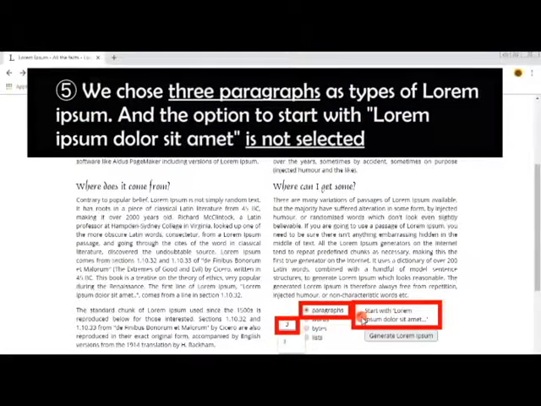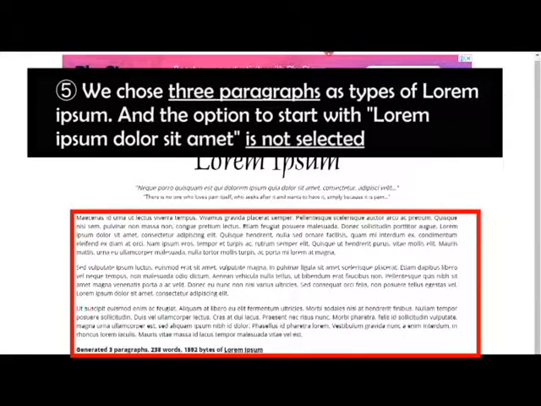We chose 3 paragraphs as the type of Lorem ipsum, and the option to start with Lorem ipsum dolor sit amet is not selected. 4. Let's code the Lorem ipsum.